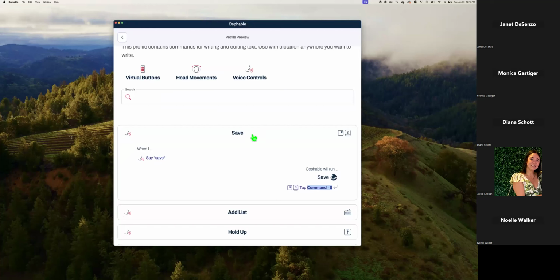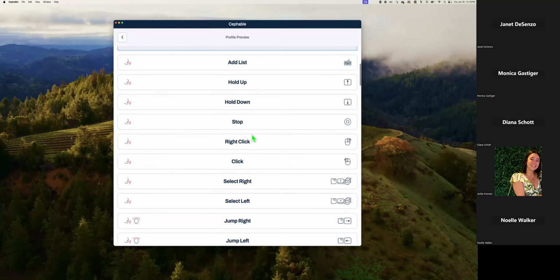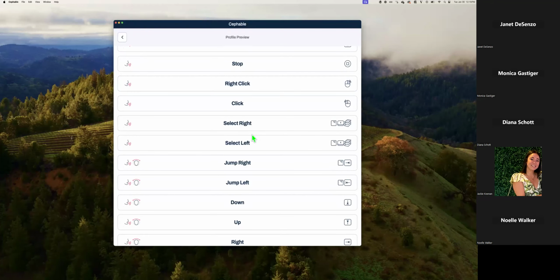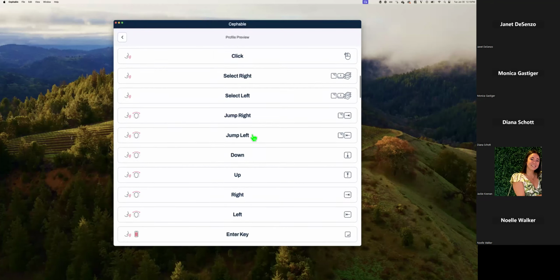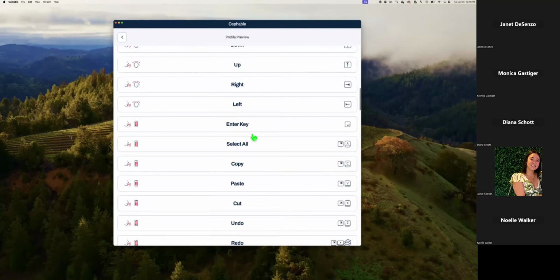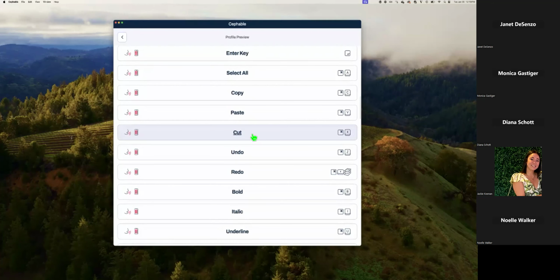But we can see all sorts of different controls here for writing and editing, like moving around with the cursor, jumping between things, copying, pasting, saving, undo, redo, all the things that you would otherwise expect to do in any type of writing application, whether it be Google Docs or Microsoft Word or your email or even just a text box on a web page or something like that.